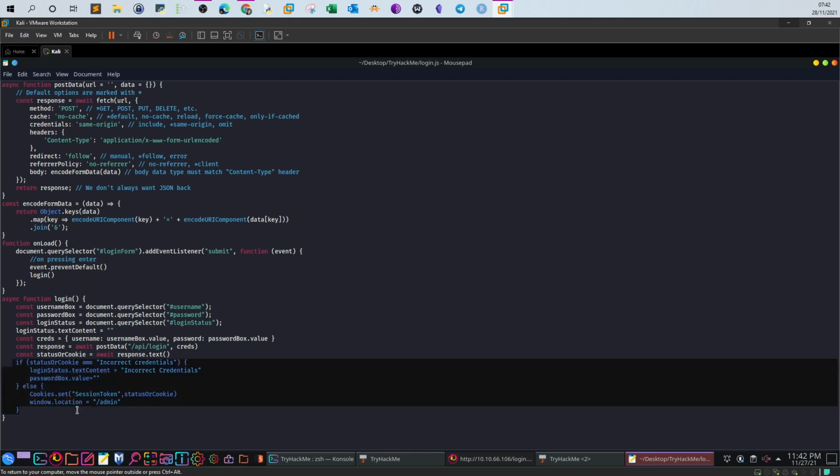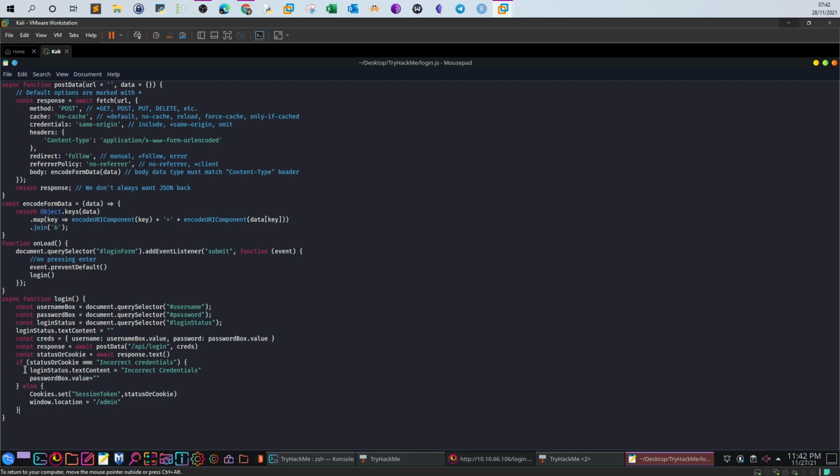Now we have an if statement, with if and else. The first one: if statusOrCookie, meaning if the response that you get, equals "Incorrect credentials", then as you can see, loginStatus.textContent equals "Incorrect credentials" and the password value is cleared. So this statement is for if your login failed. Now, if you are successful in logging into your account, the else statement executes. So it's gonna set the cookie value, or the session token, right, to statusOrCookie.